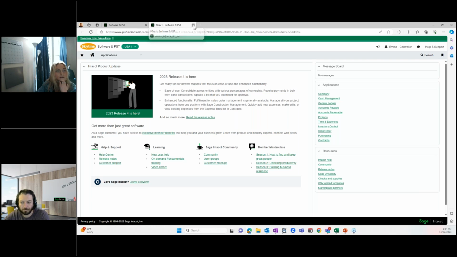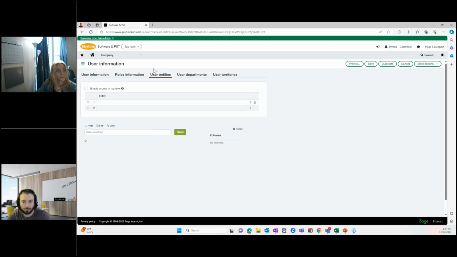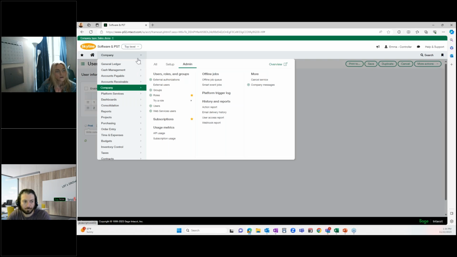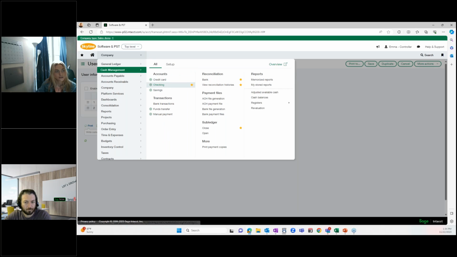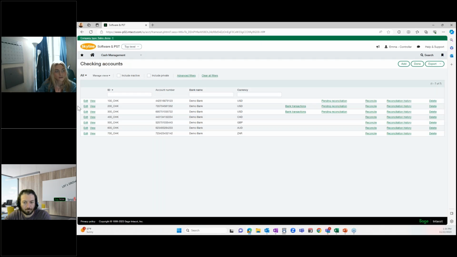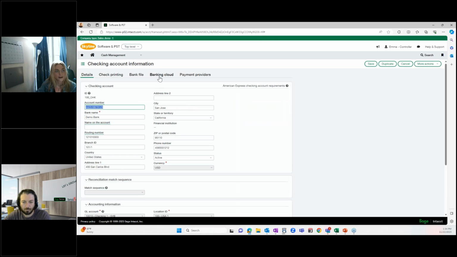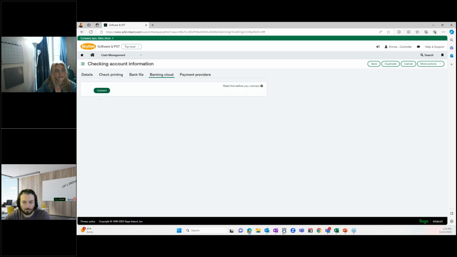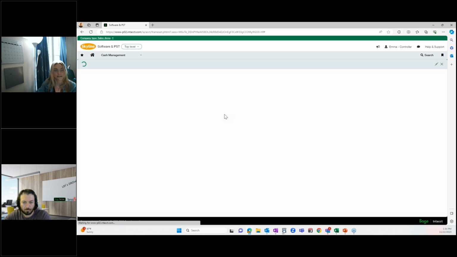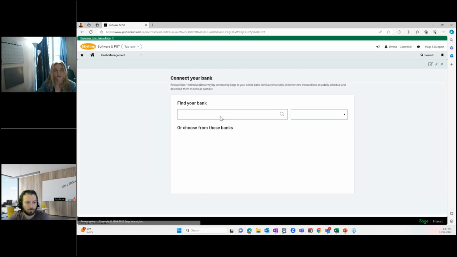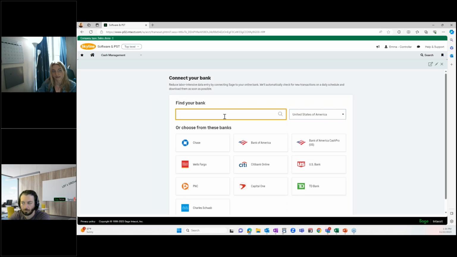And let's see, so I'll go back here and we can talk about the cash management. I want to show you guys the banking cloud and what that looks like. This is a feature that's included with your core financials. So you get up to 200 bank feeds.